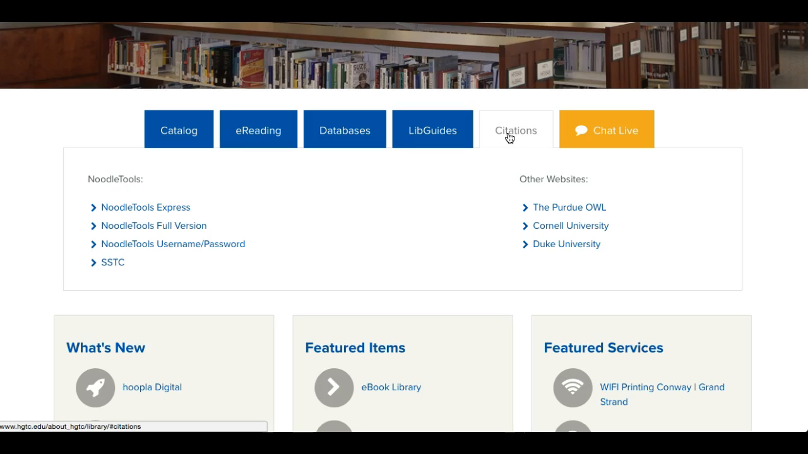In this class, we use MLA format, so we've been using that since the beginning of the semester, but there's also ways to document your sources using MLA format, which you did with one of your papers already. Here you can see Noodle tools, so these are the tools you can use to help you document your resources appropriately. And then there are other websites that contain information on how to document your sources. There's the Purdue OWL, Cornell University, and Duke University.